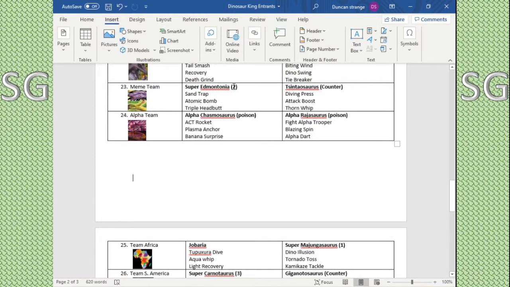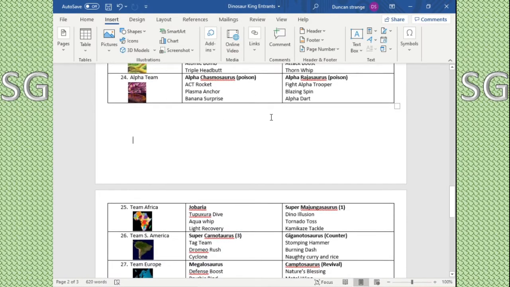And then just like in Ultimate's tournament, I added the mean team. But this time, Edmontonia is Super Edmontonia, and we have the Synteosaurus, which is normal. And we have an Alpha team, consisting of Alpha Chasmosaurus and Alpha Rajasaurus.